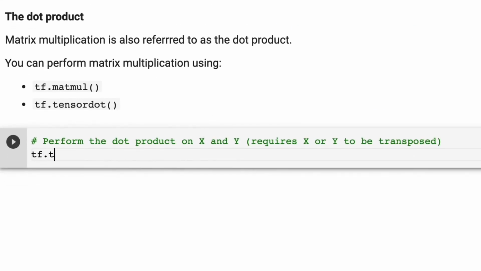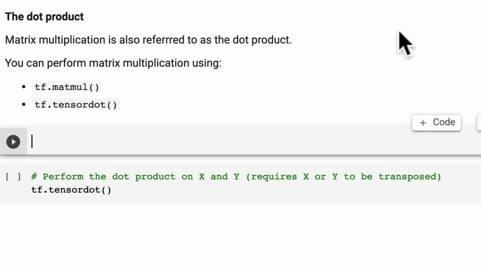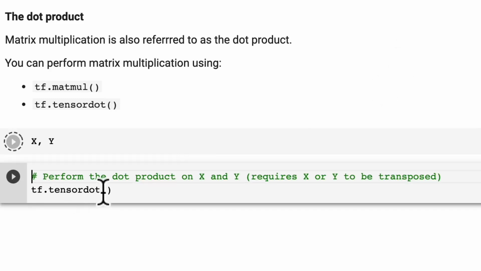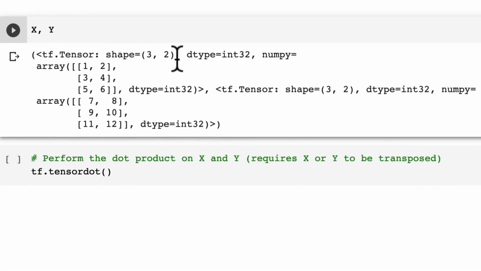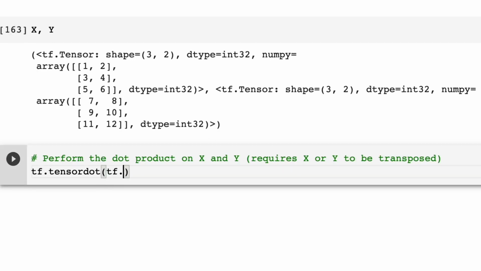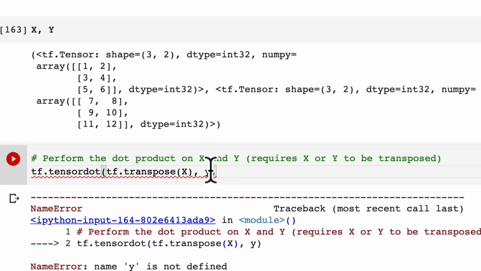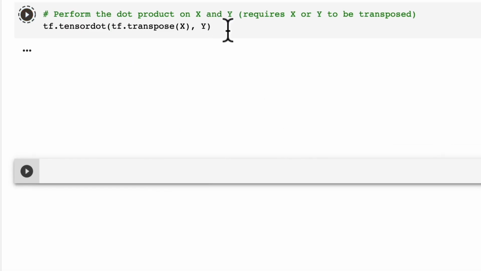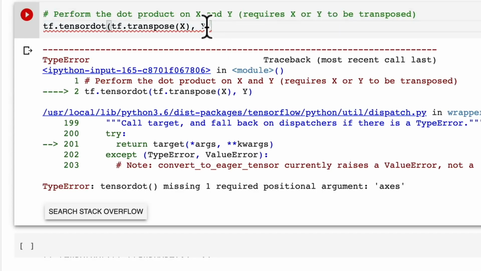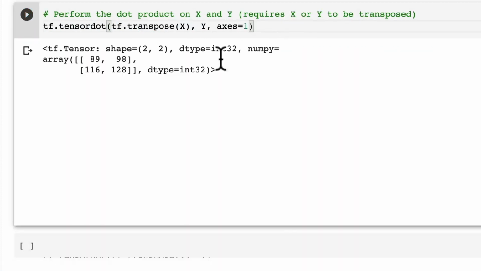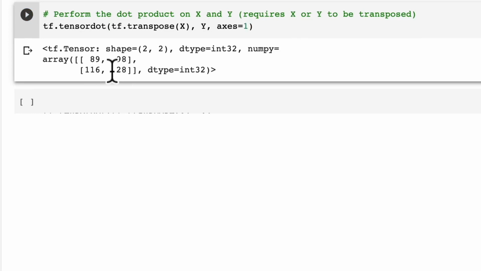Now, let's use tf.tensordot. And actually, before we do that, let's remind ourselves of what x and y are. X is a tensor of shape 3, 2, and y is a tensor of shape 3, 2. They have increasing elements from 1 through to 12. Beautiful. Now, if we go tf.transpose x and y, there we go. Tensordot, oh, missing argument axes. So we want to type in axes on the first axis. Beautiful, 89, 98, 116, 128.